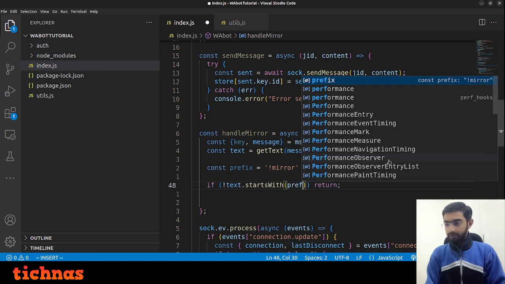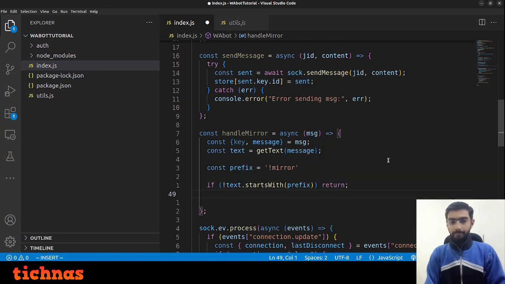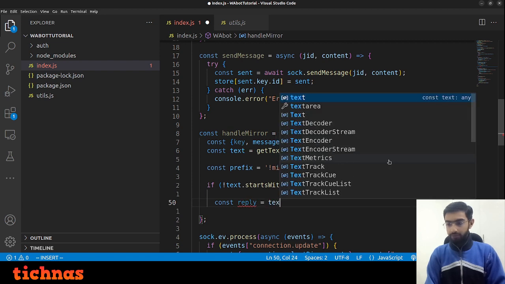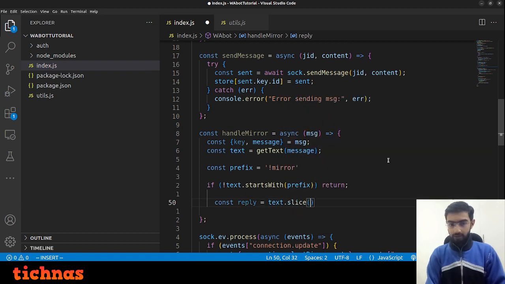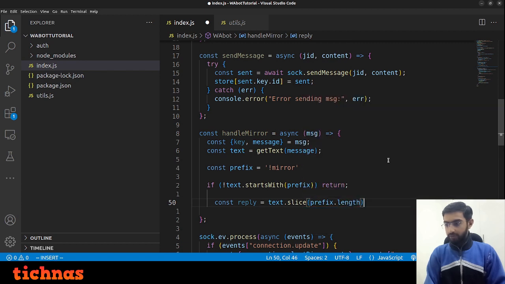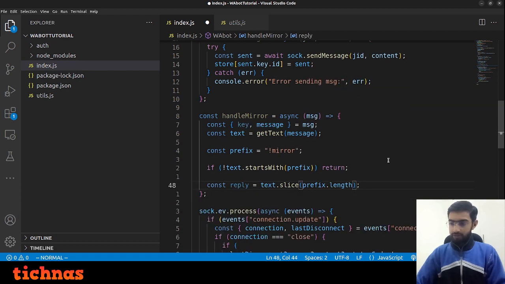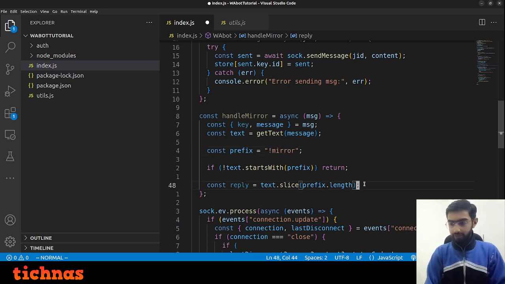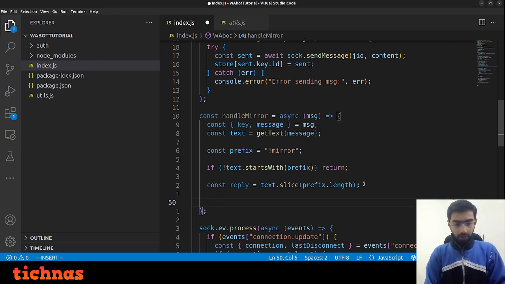Text starts with prefix. Otherwise, what we will do is const reply equal to text dot slice prefix dot length. Basically what this will do is remove this thing and get the rest of the text, and now we will send this as a reply.